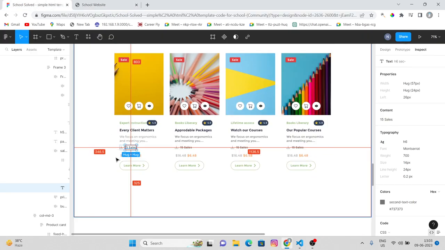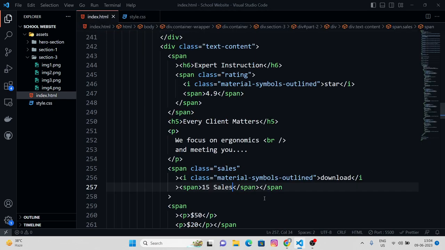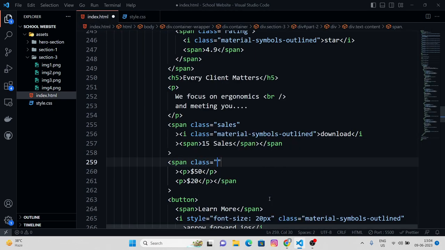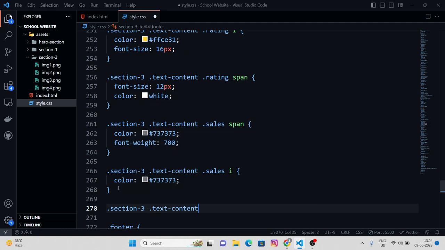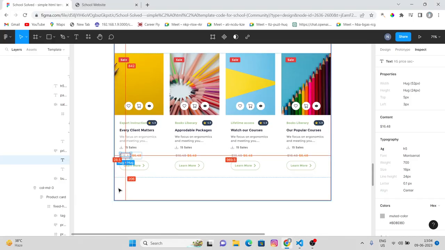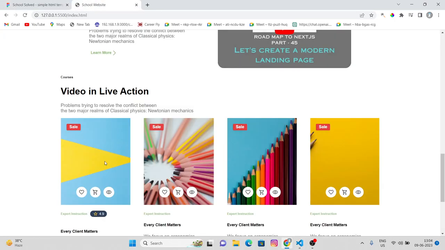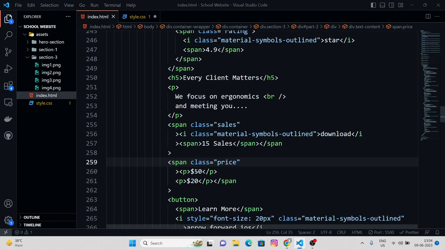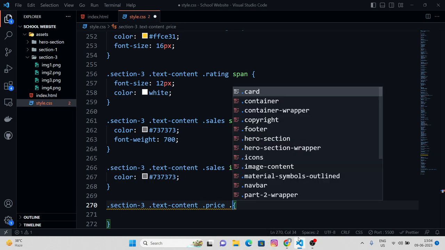This is done. Now comes this part. Pricing. This is also, I guess, oh, it has different color. This span, right? And give it an ID of price. Section 3, text content, price. Okay, first paragraph needs to be, I don't know, MRP, right? Another one needs to be selling price, right? So MRP, class of MRP.